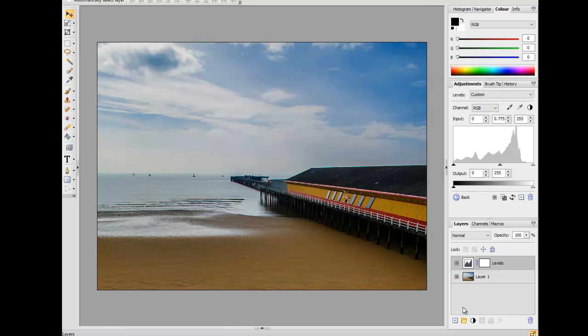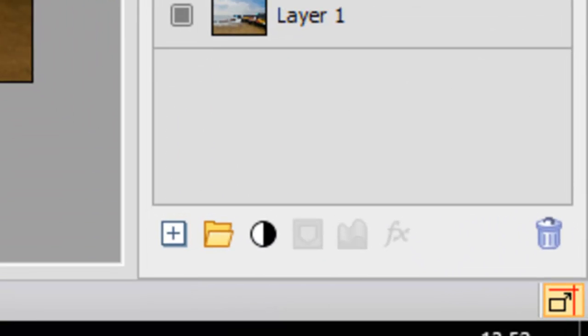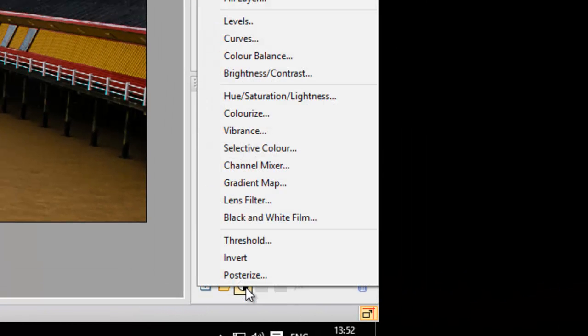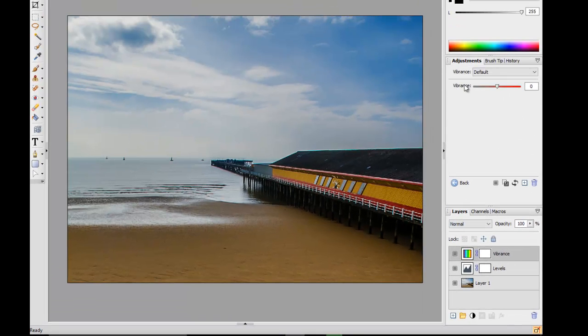So I want to add the vibrance layer next. Now, as they are not visible here and I want to open it above this levels layer, I'm going to use the half black and white circle, and I'm going to come up to vibrance, and now the vibrance tool is displayed above the layers display area. So as before, I'm going to move this up to 50. No, I'm going to type it in. 50.